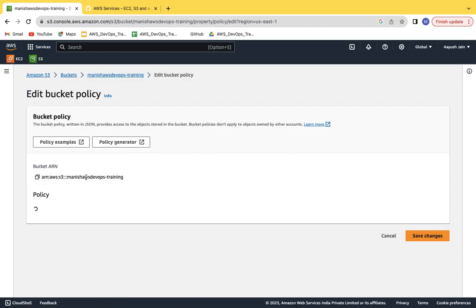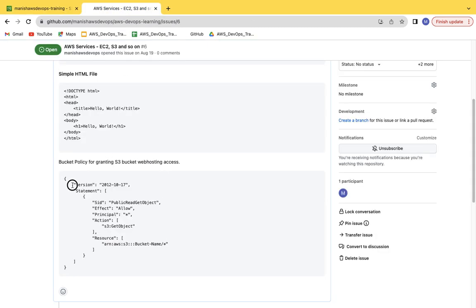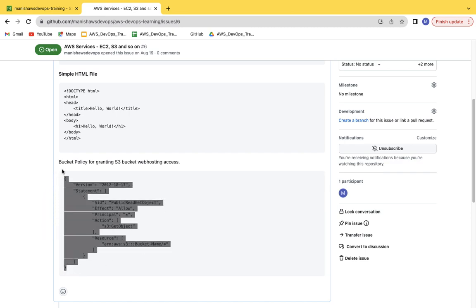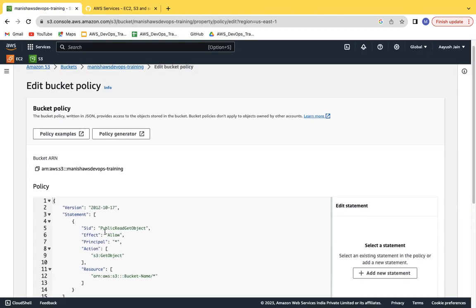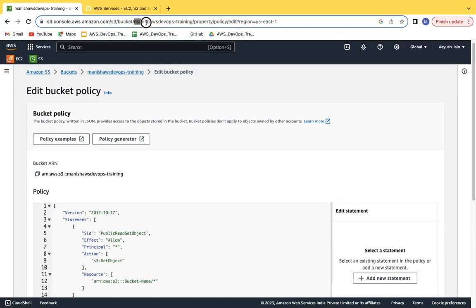Bucket policies are written in the form of JSON, where you have the relevant information like this. If you see the version statement, like public read get object, I'm giving everyone the S3 get object for my bucket name. I'll be replacing this with my bucket name. So let me get over here, I'll be pasting the content and my bucket name. I can get it from the URL.